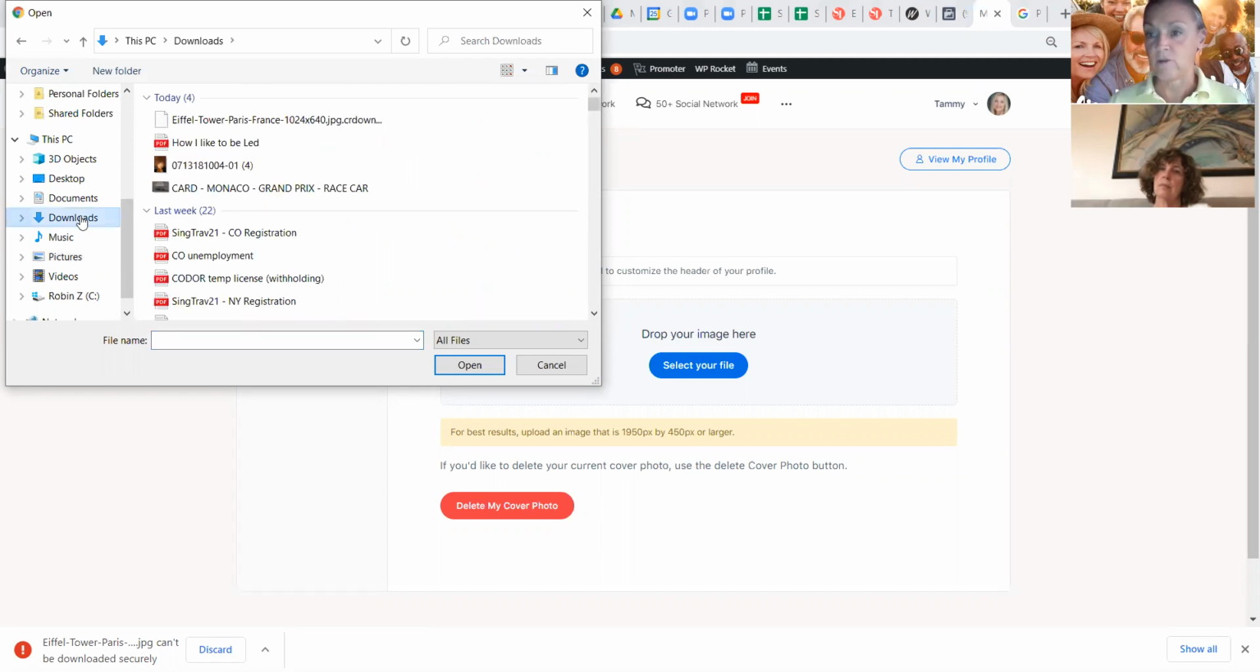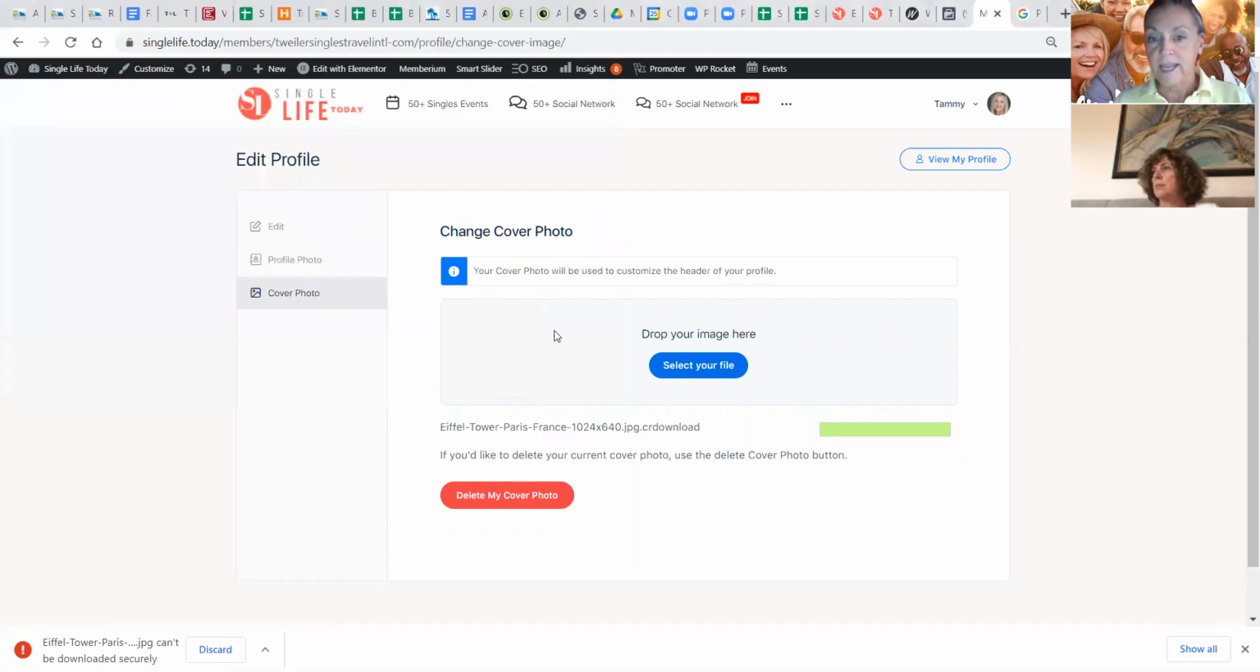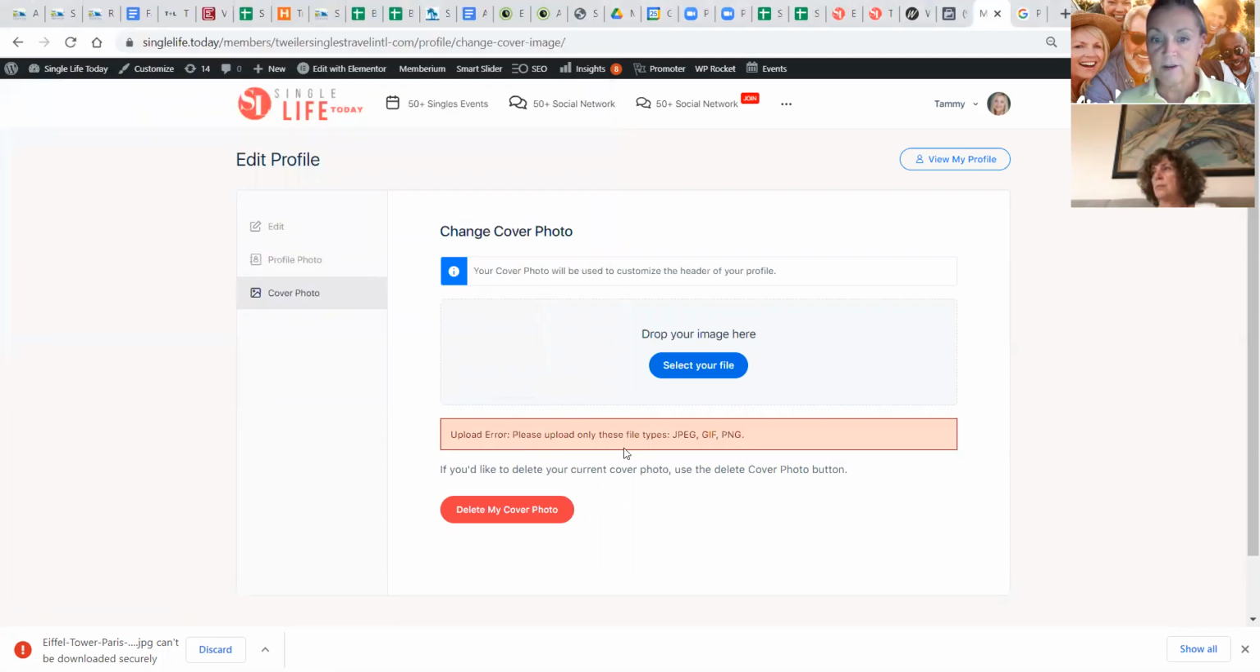Sometimes when you take a photo off the internet, it might go to your desktop or it may go to documents. In my case, it goes to downloads. So just pay attention when you're downloading it where it's headed. So there it is as Eiffel Tower. I will double click on that. And it comes into here. Okay, I didn't download it as a JPEG. So that was my fault.